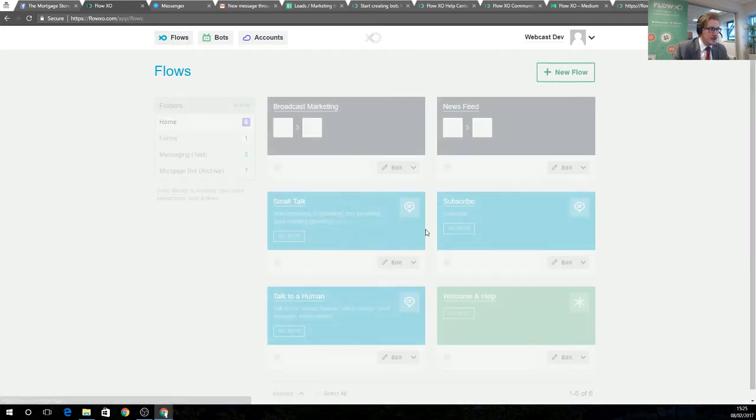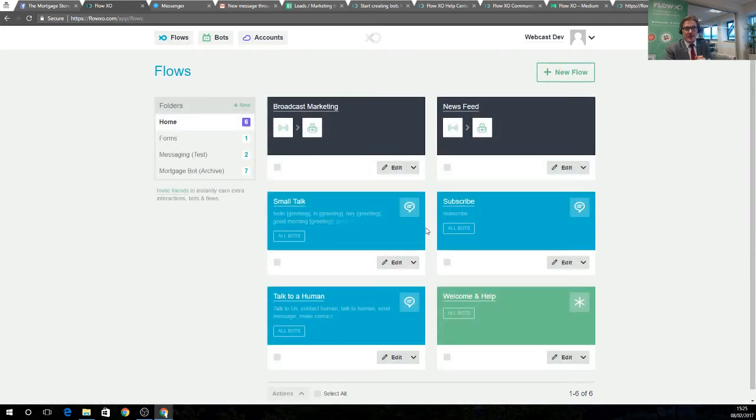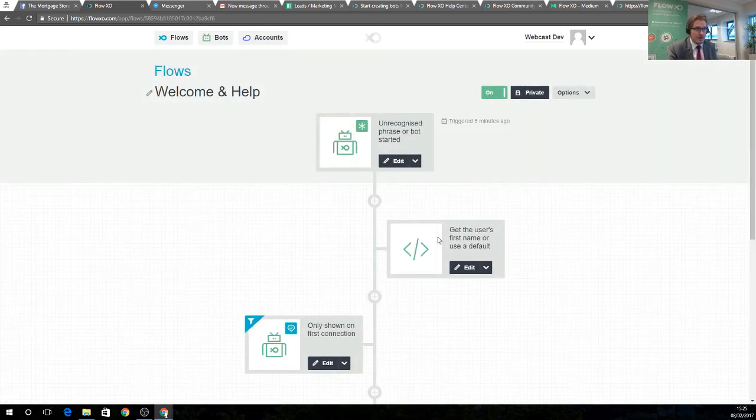So let's just start to tidy up here. Let's have a look at some finishing touches. First, let's have a look at the small talk and the welcome and help flows. They're both templates which I altered very slightly to our process, but these are one-click install and you're up and running in about 30 seconds. Welcome and help to start with.